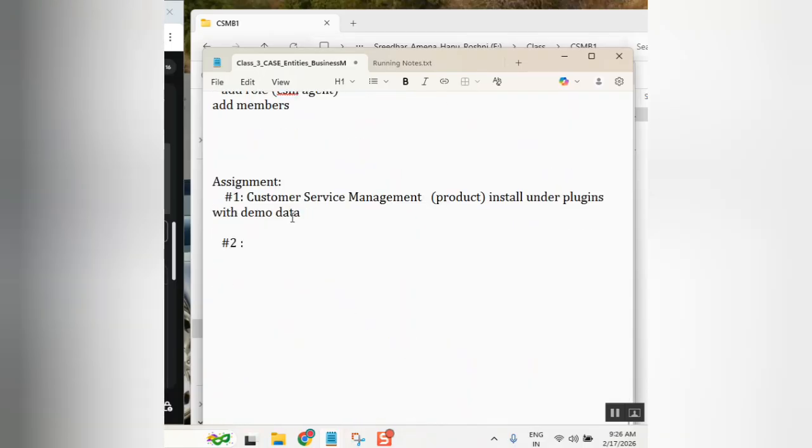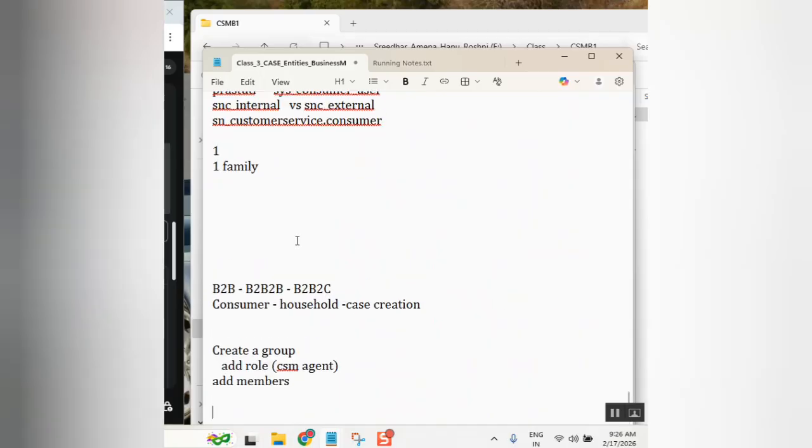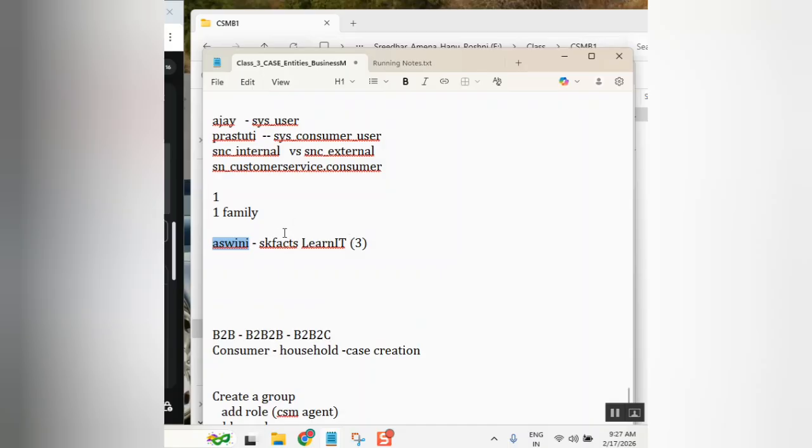So see here, my point is, I'm writing here: Ashwini Garu brought Skfacts devices. How many? Three devices. So now we go and create one consumer account, one consumer in the consumer table. Is it correct, everyone? Yes, sir. Now the question is how many devices she brought?